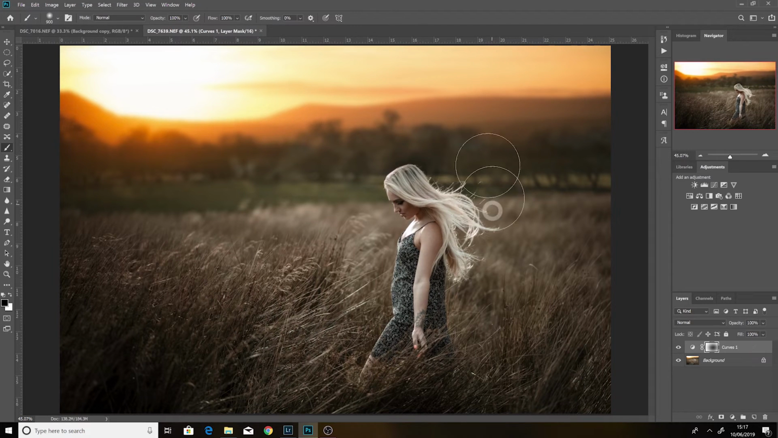The picture. Now I go to black here, erase a little bit here. I need the model to pop up in the picture. The model needs to be brighter than the background.